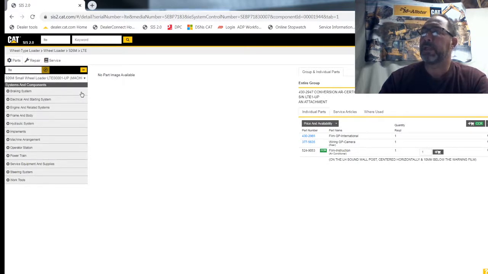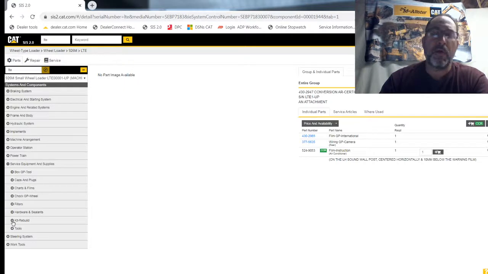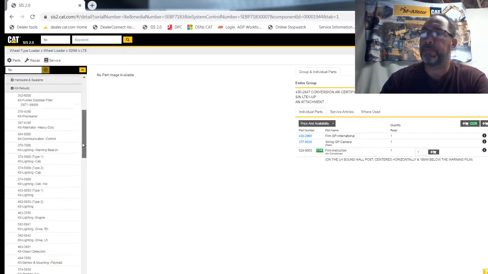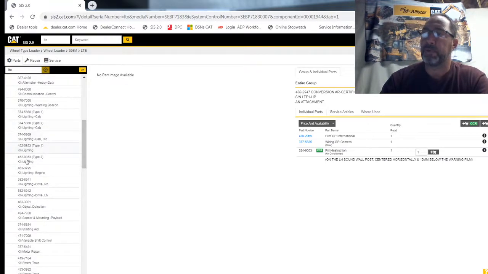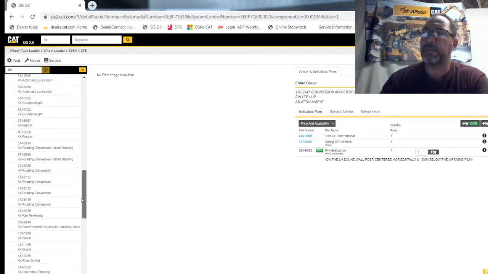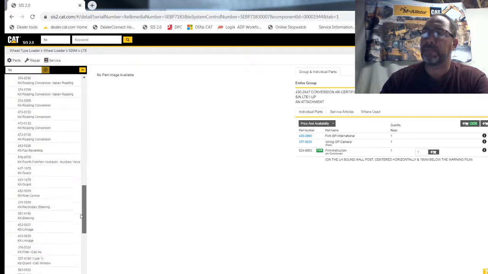So this is looking in what we would call product structure from SIS Web. Just down here to where your service and equipment supplies is located. Click that open. Down here, here's your kits. So if there's anything offered for your particular machine, it's just down in here. So here's some rebuild kits for this 926M. Those are your different kits. That's also where you should be able to find your gasket kits and things like that as well.